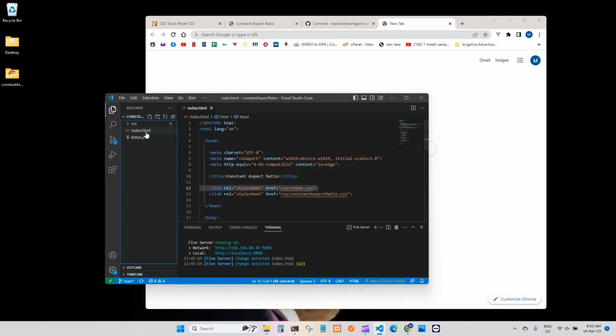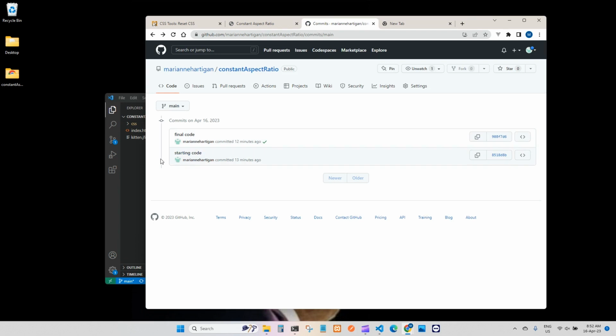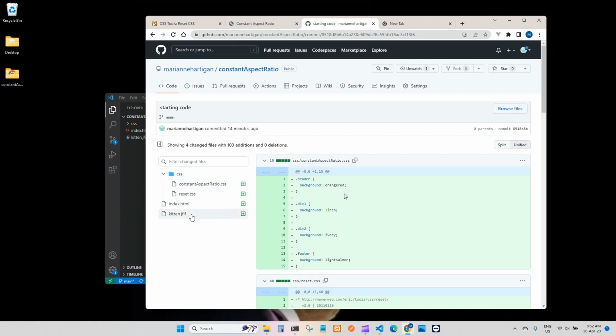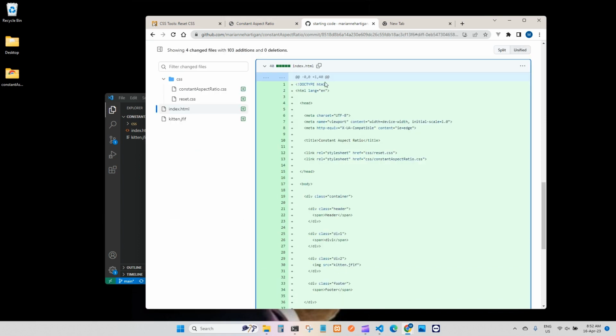Here's my starting code. You can download this code. I've put it on my GitHub here, so there's a link in the description. You just go here, starting code, and then click on whichever one you want, and you can copy and paste it into your own Visual Studio Code.